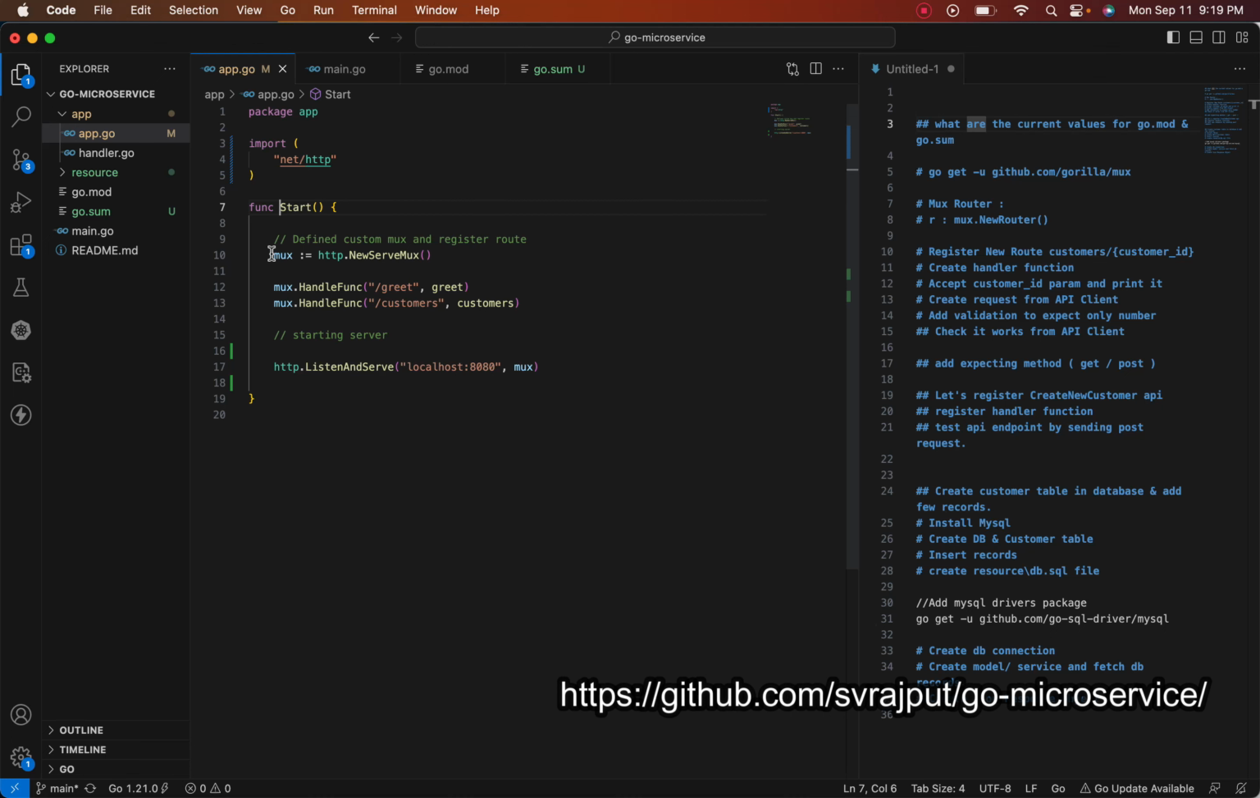Start method has the router registered. These are the two different routes we have registered, or two different APIs which we are creating, that is greet and customers. Greet is just returning hello world, and customers returns all the customer information. Customers is the method name and greet is the method name, and we are spinning up the server. So let's go to the customers method.